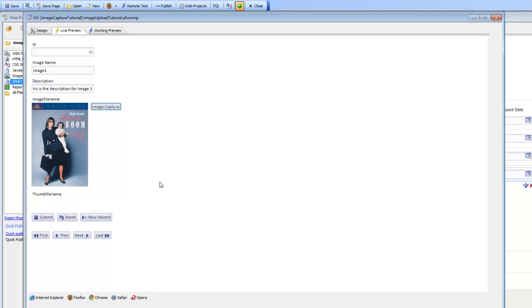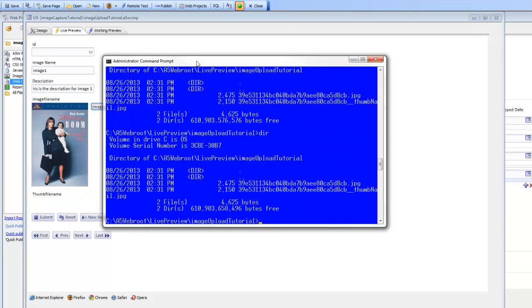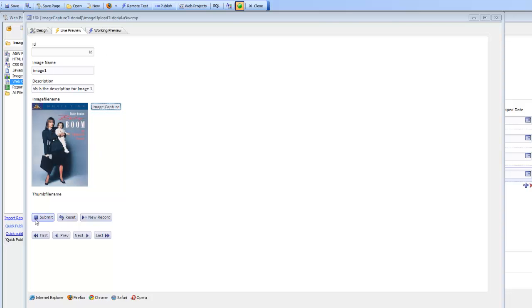It's sitting on the server in temporary session storage, but it has not yet been committed to the database, and it has not yet been written to the file on the server. So if I go and look at this directory now, it still only has 2 files in it. So let's go ahead now and press the submit button and then debug through the code.